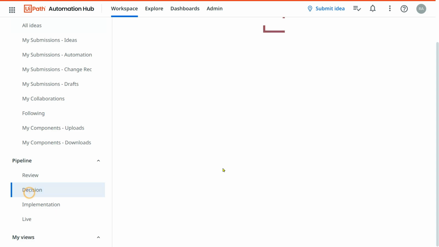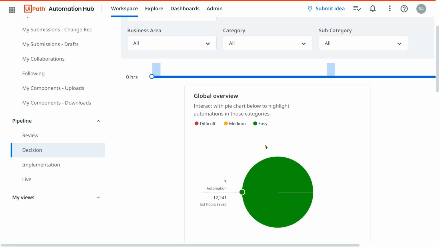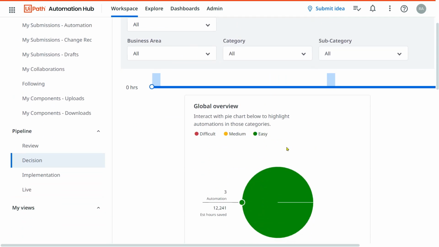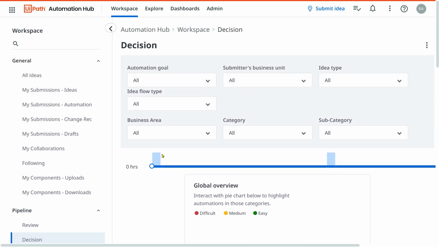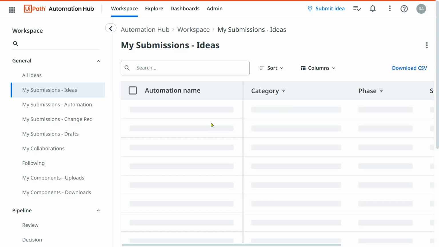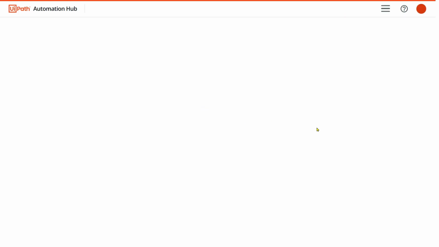Go to decision. And here if you see, now everything is green. Now let me go back to the same automation. Now if you see, all are easy automations. Now let's go back to my idea once again. Now here I am going to click once again into this invoice processing.